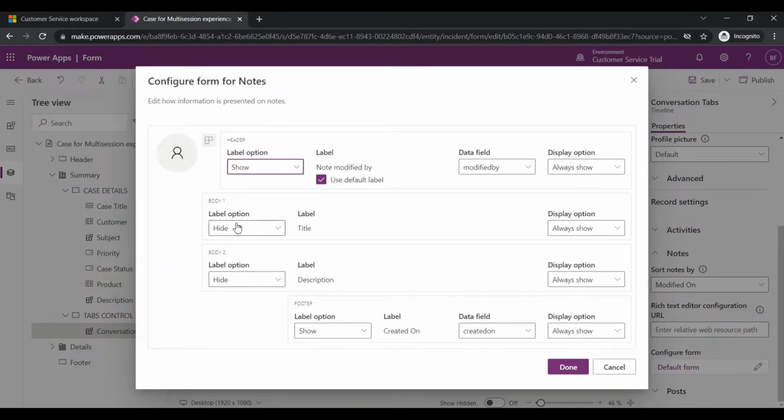So the title is as of now hidden, the description is also hidden, but for testing purposes and to demo it to you, let me show this. So the title label is shown. Okay, now this is the footer part.